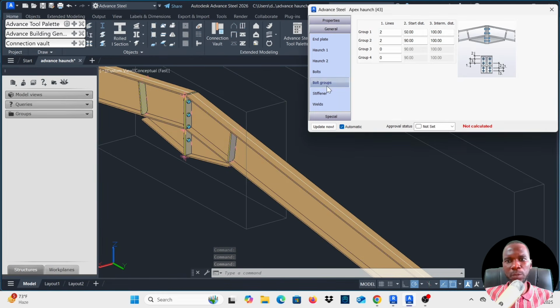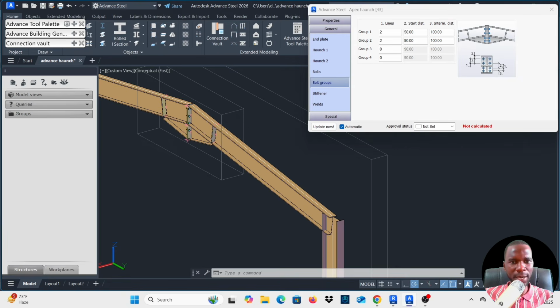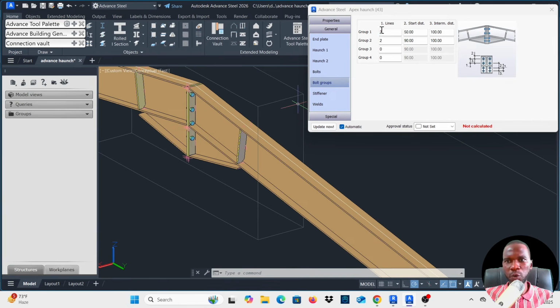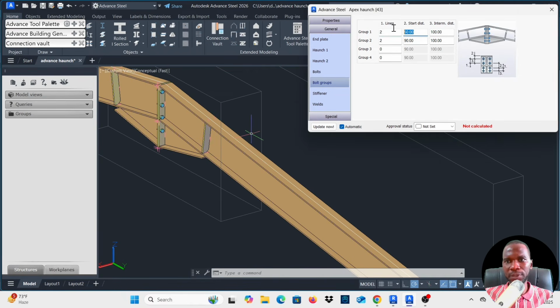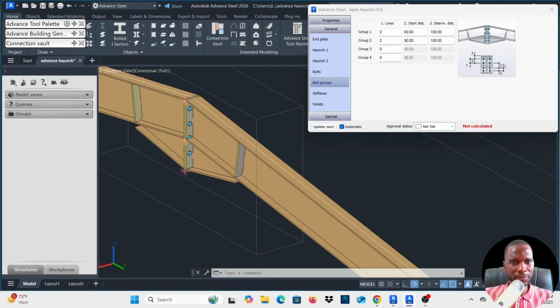Let's go to the bolt groups. Let's see what we have. So we have 2 groups here. It's still the same as in Revit. So what I'm going to do, I have this one. Now, again, I said this first one, if I just put 60, I can add 60 here for the first bolt. Click there. You see that it's going to move like that.